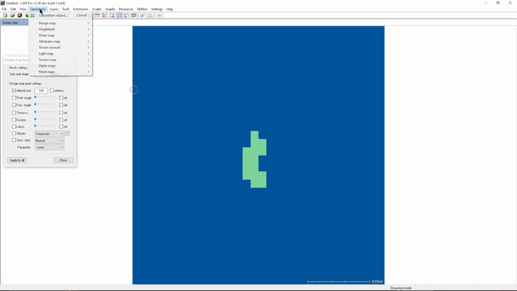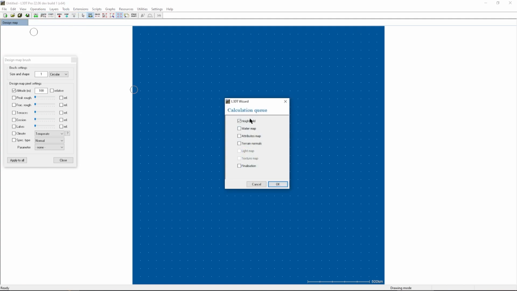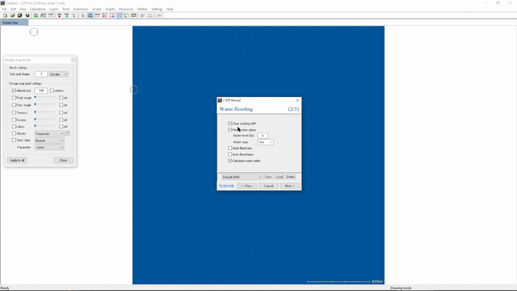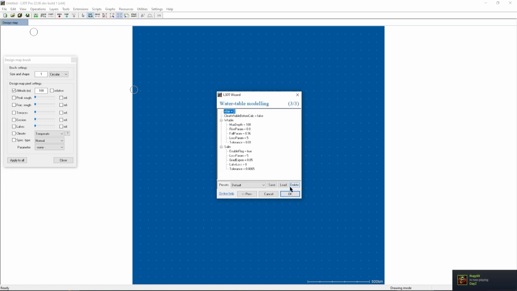So we're going to come up to operations. We're going to click on calculation wizard, and we're going to just tick these two, height field and water map. We can get these other ones later whenever, but this is just a start. And we're going to press next. We're going to clear existing flood water plane. We want sea level, not lake, for the water type, and we'll do auto flood those and calculate, and then we will go next.